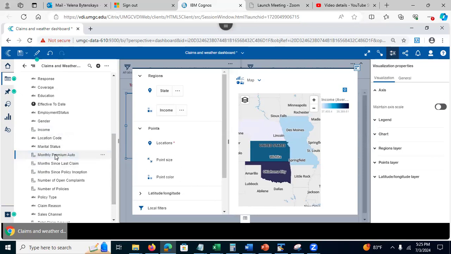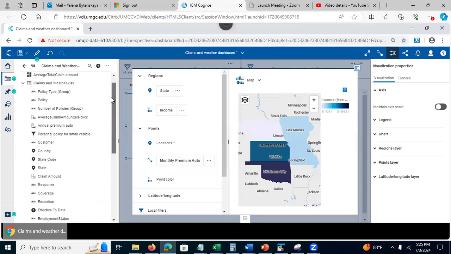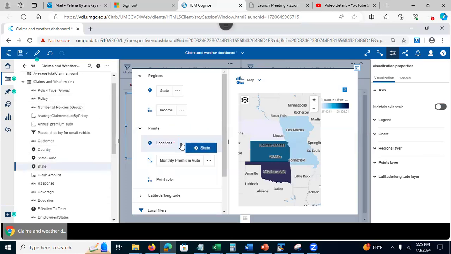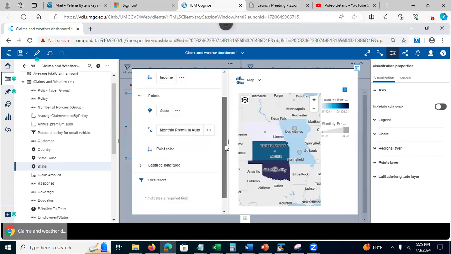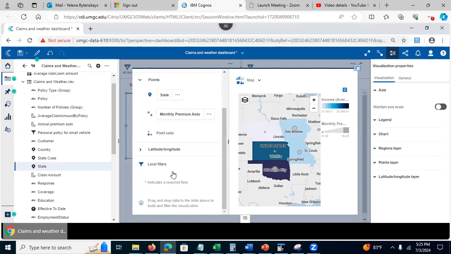I have to expand this. So see this, I can do this. I can add the point size, right? This monthly premium and location. It's going to be the state, right? For each state, perhaps I want to show this little point. See, this is a grade point, and the point size shows the average monthly premium. See, I can do that.